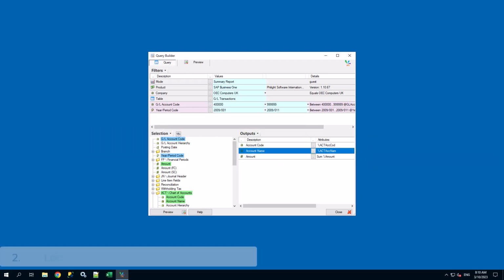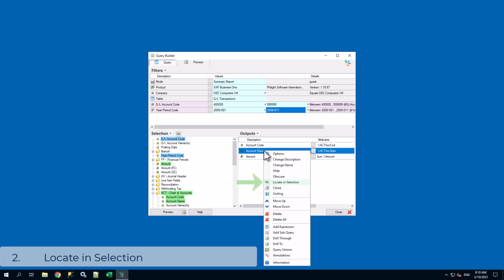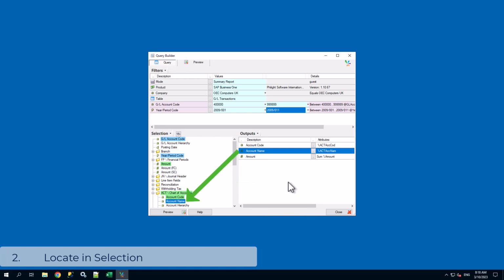Next, we'll show the Locate in Selection function. This function highlights in the selection pane which field was used for the output or filter that you are using the function on. This is particularly useful when queries become more complex or descriptions are changed. Right-click on Account Name and click on Locate in Selection. It will highlight the field of Account Name from the Chart of Accounts join.